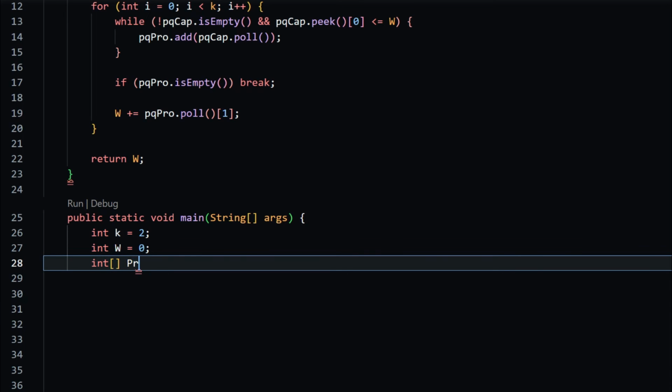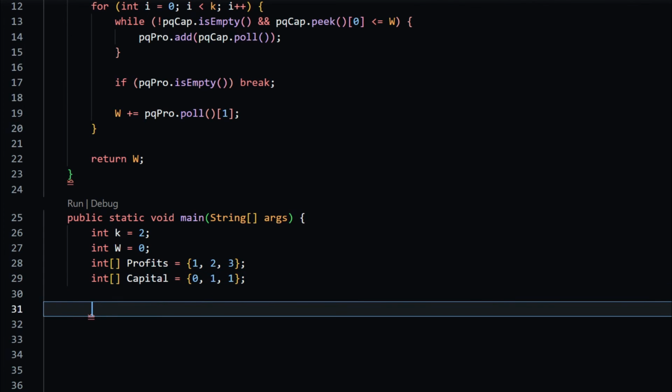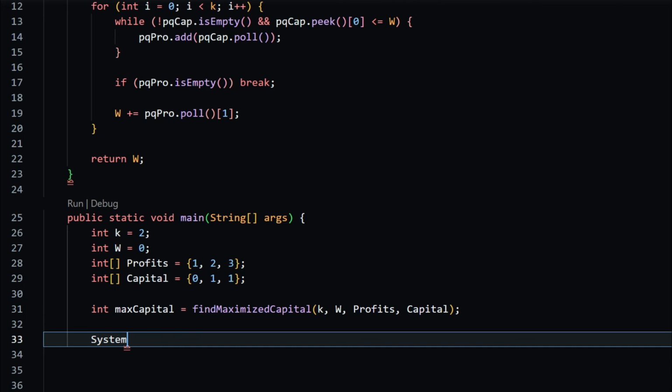In the given input, we have K equal to 2, W equal to 0, profit equal to 1, 2, 3, capital equal to 0, 1, 1. So we need to follow all the steps above, like initializing the two priority queues, PQ cap and PQ pro, to get the final result. PQ cap will be (0, 1), (1, 2) and (1, 3). PQ pro will be (0, 1), then PQ pro will next be (1, 2).